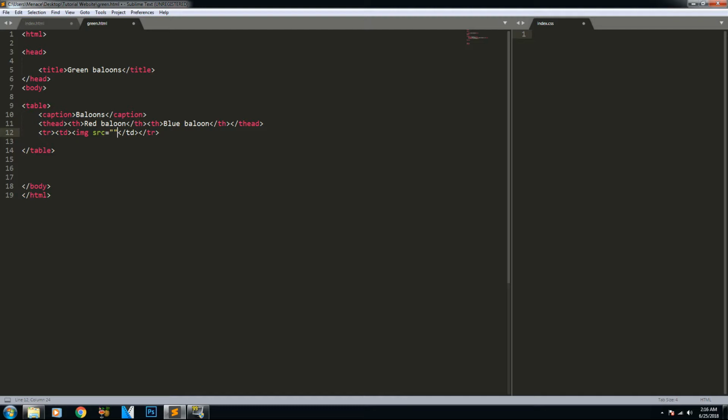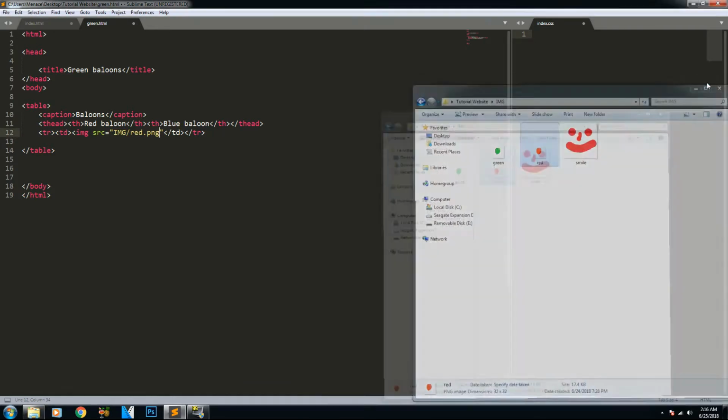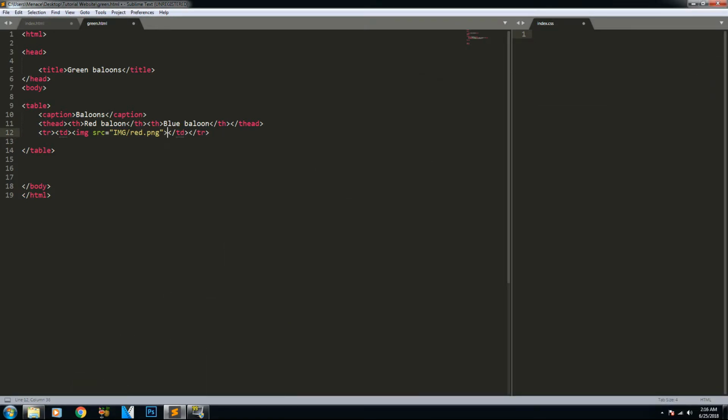So inside of there, I'm going to put img/red.png. Let me make sure there's no capitals. No capitals. Alright, fantastic. So that's it. We're going to have one image here, and yes, you can input images into tables just like you could with anything else. TD, open up another cell in here, and I'm going to do the green balloon in here.